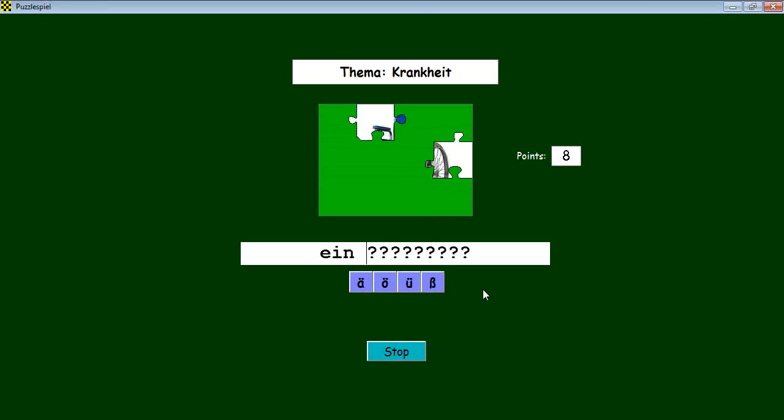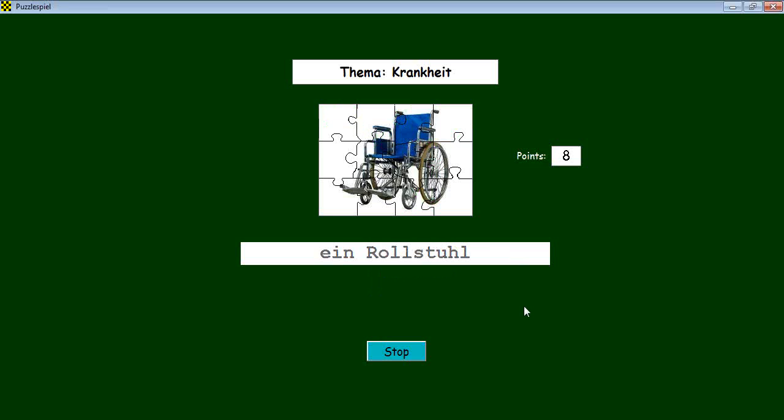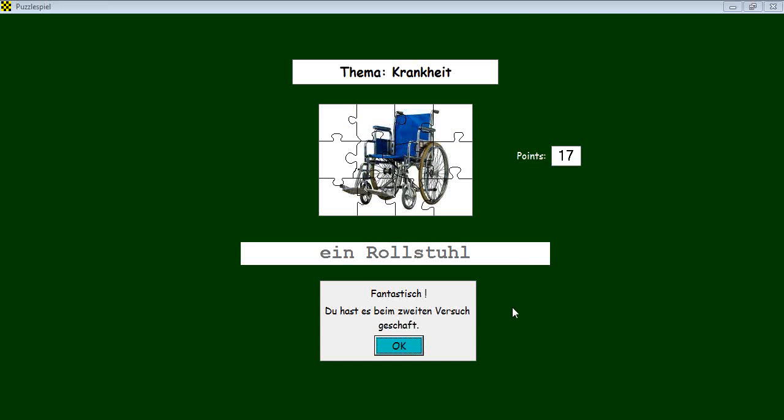Krankheit. Looks to me like a wheelchair. Do we know what the wheelchair is in German? A chair is a Stuhl. Well, it's not the correct answer because I haven't used all the letters, but it's left these letters in, which tells me that is correct. Ein Rollstuhl. Again, one of the more difficult ones.